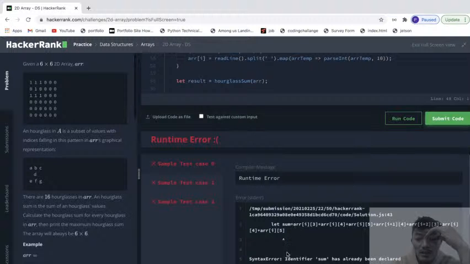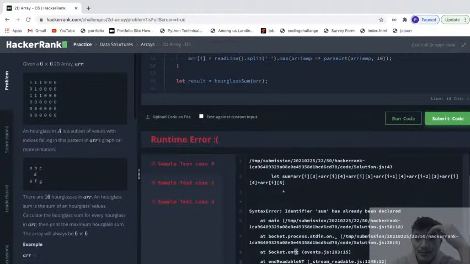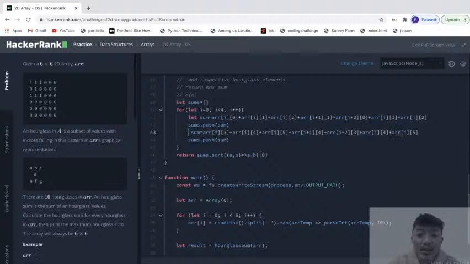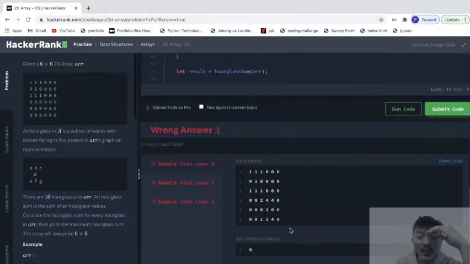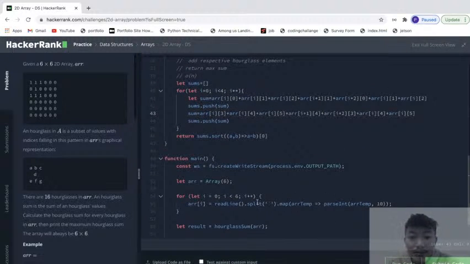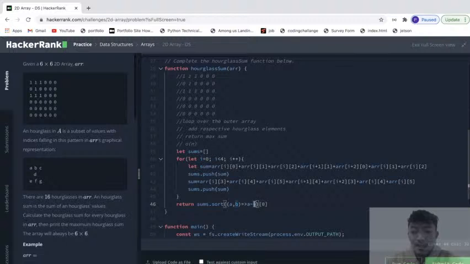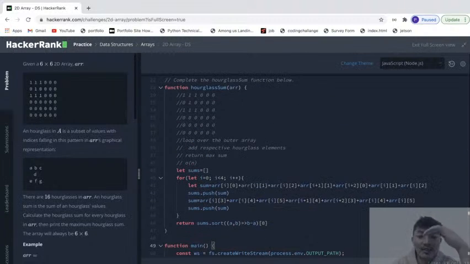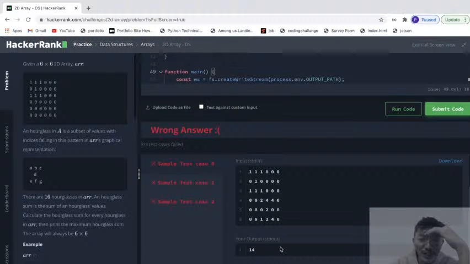Okay, so what is the problem? Oh yeah, that is the problem, because we are trying to declare the sum that has already been declared. Okay, expected 19, we got 0. So in that case, what we need to change is b minus a, and let's see again. Oh, what we got? 14. They are expecting 19, but we got 14.